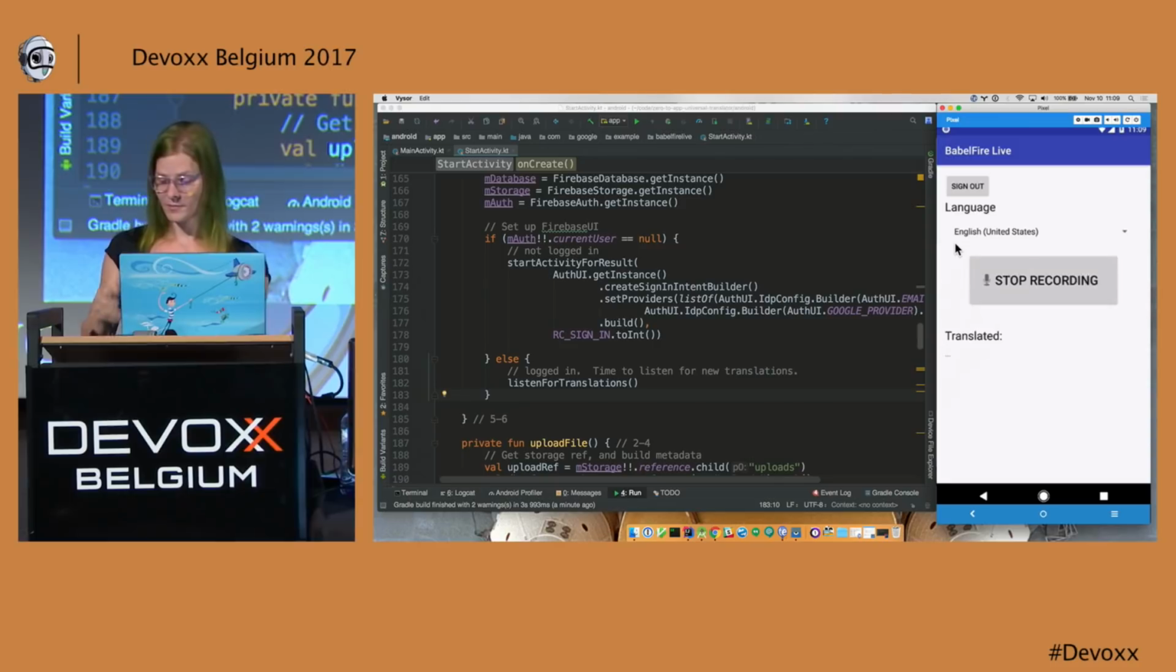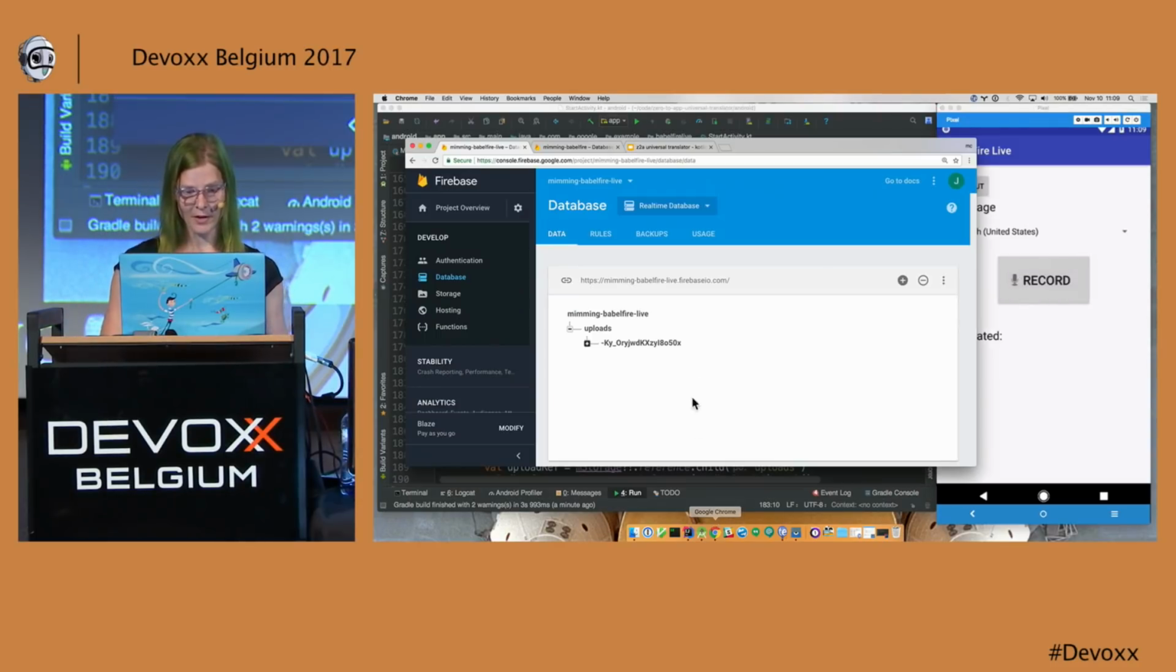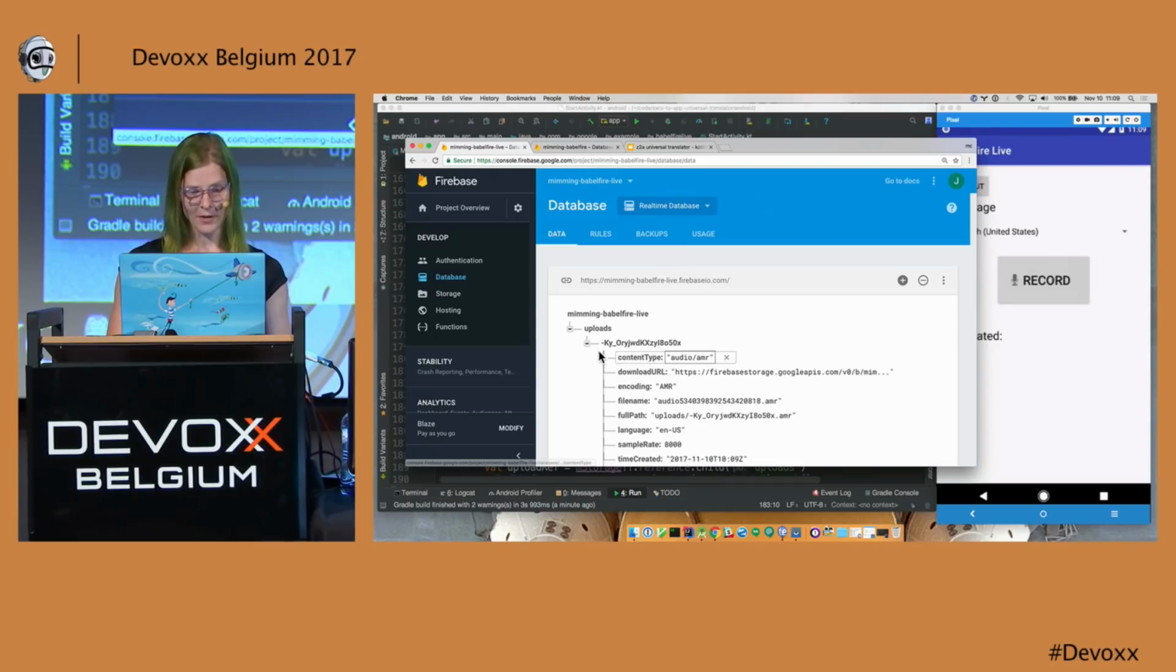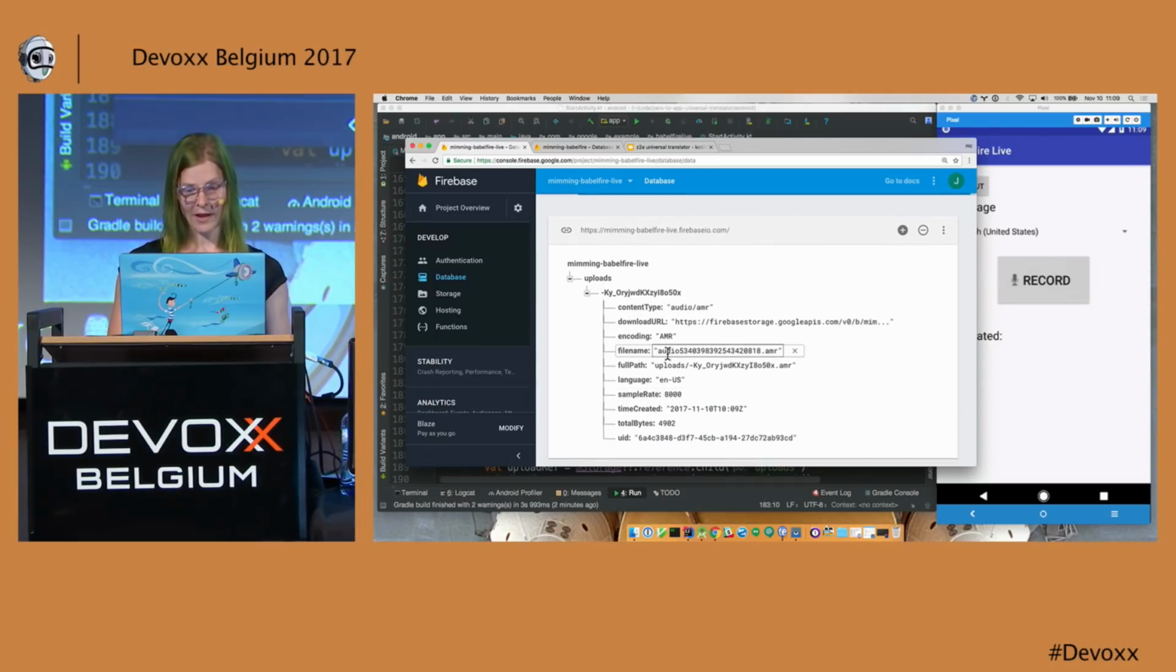Hello, world. So it won't actually translate anything yet, but we see that it was successfully uploaded. And we see that it appeared here. And this is the metadata about the file I uploaded.